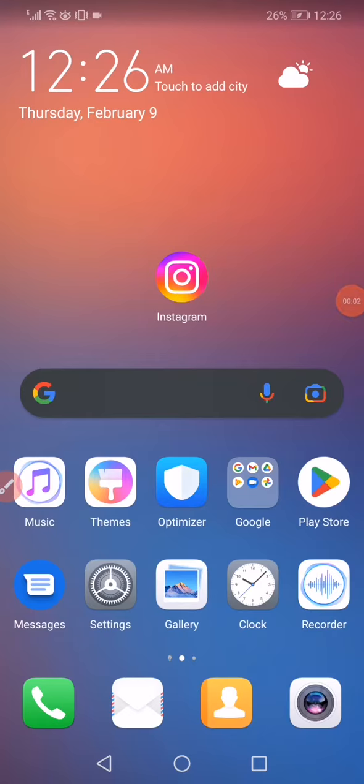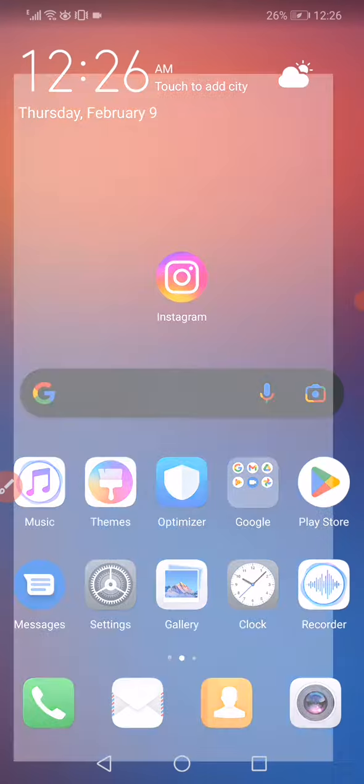How to fix Instagram error problem. First thing, open the settings and then go to the apps. When you open the apps manager on this page, you will find all the apps that you have in your mobile phone. So all what you want to do is very simple.